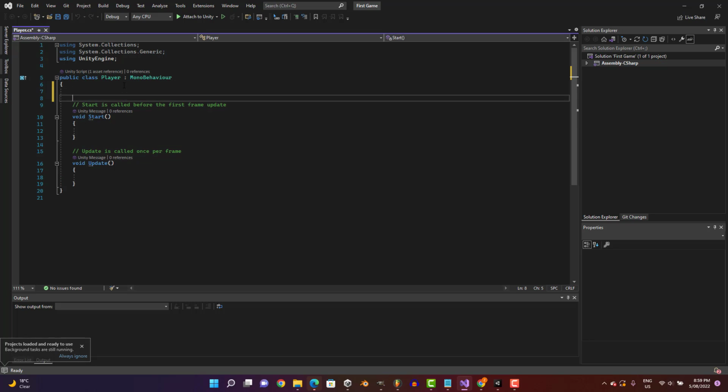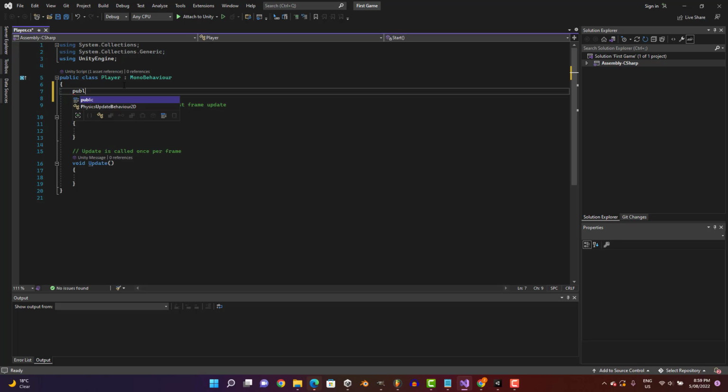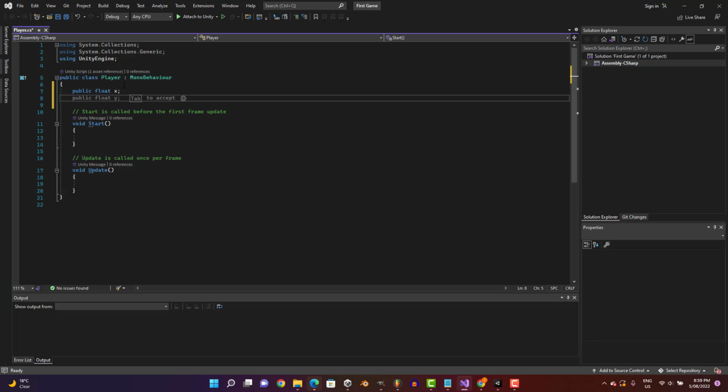Alright, so in coding we pretty much have the main parts of variables and functions. This is C# programming, by the way. So we're going to go public float x. Now float is a decimal number. We also have ints, which are full numbers, bool, which is a true or false statement, and a bunch of other things like, say, game object or transform. There's a fair few of them, but the main ones are float, ints, bools, and strings. A string is basically just text.